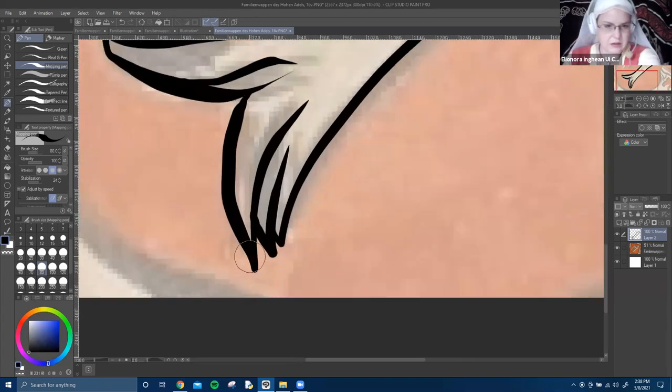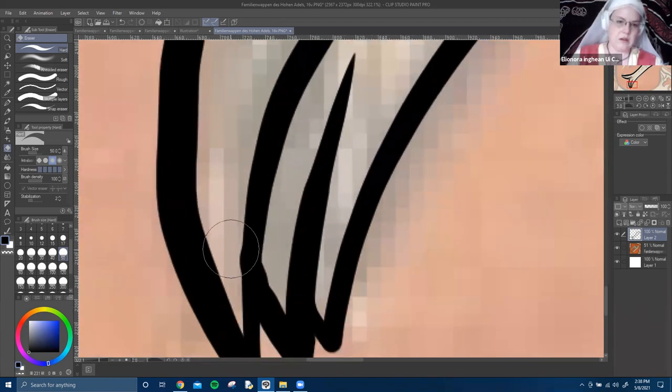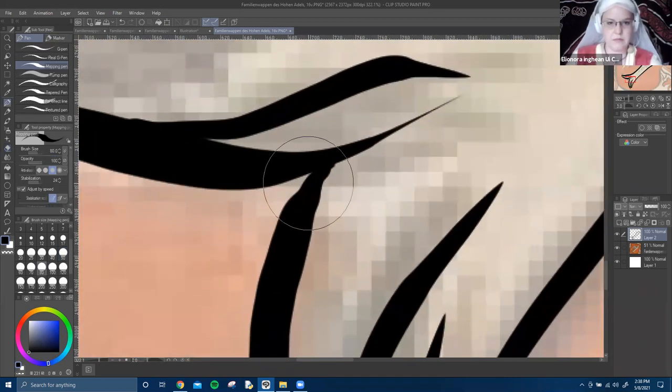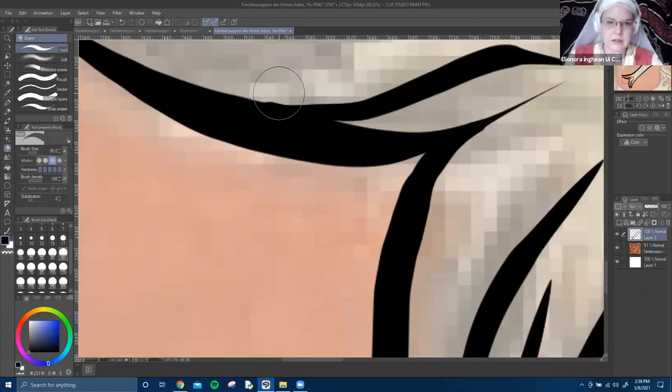All right, now I don't like how bold these little line tips are. So I'm going to grab my eraser and just kind of smooth them out a little bit, make them a little bit more pointy. Too far. Where are you? Oh, I did not do a good job joining my lines today. There we go.